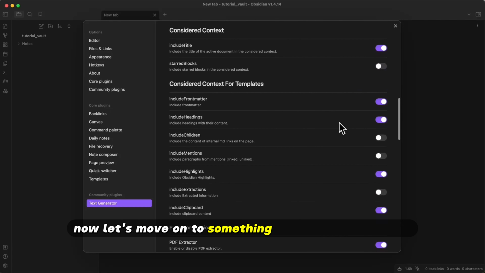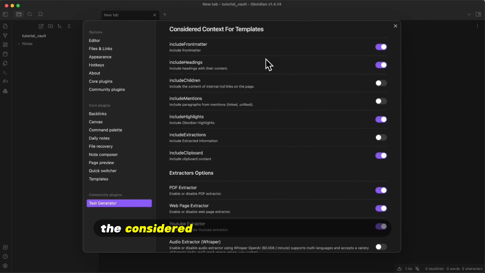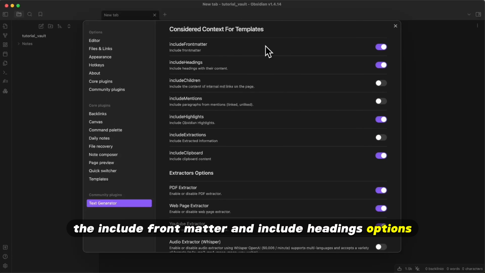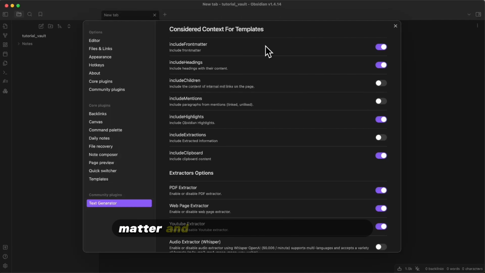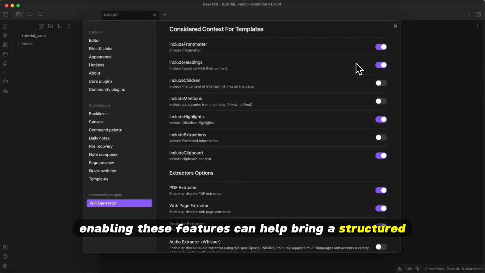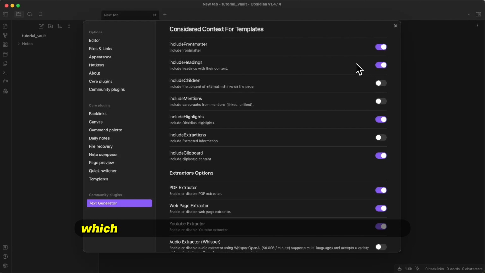Now let's move on to something a little more complex, the considered context for templates section. So there are several options here that can greatly enhance the structure and depth of your notes. The include front matter and include headings options allow you to include front matter and headings with their content. Enabling these features can help bring a structured, organized feel to your notes, which is invaluable when you're managing complex information. Front matter includes your properties, while heading includes headings found in your note.